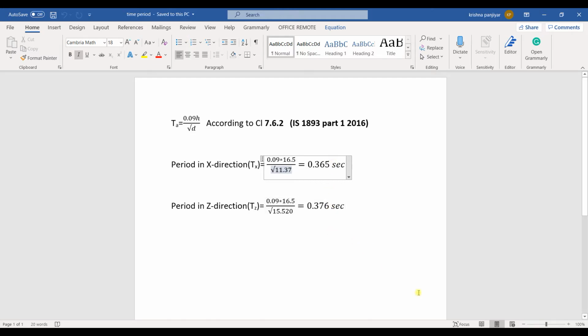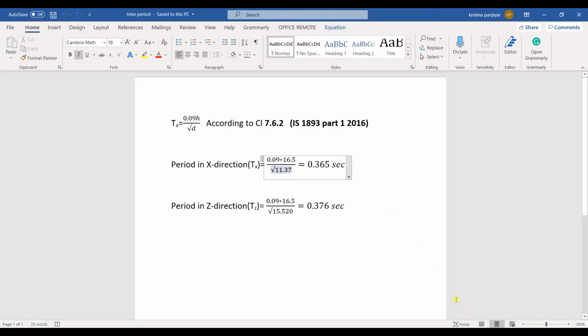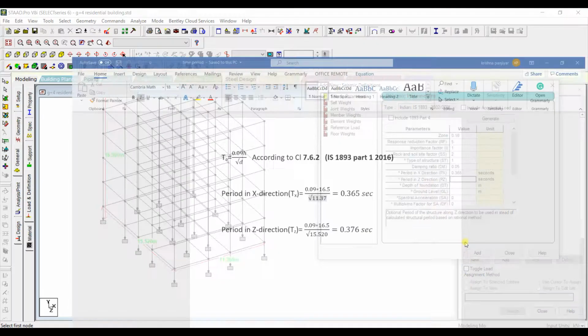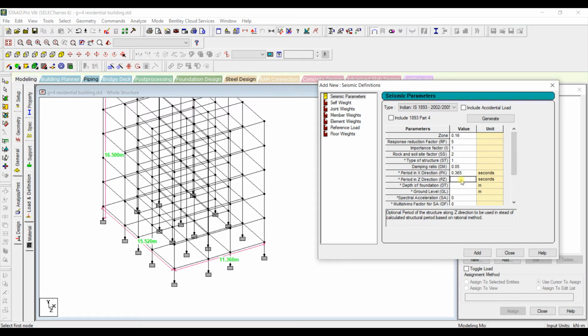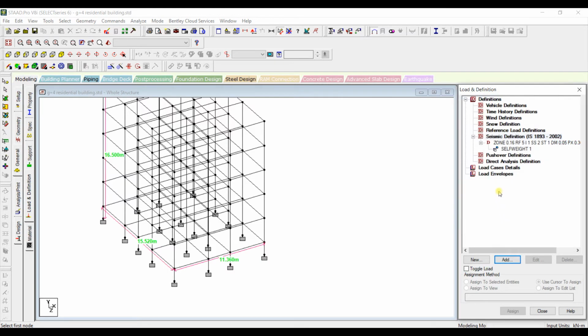I will enter these values in Staad Pro. Enter the time period along X as 0.365 and along Z as 0.376. Left click on add, assign a self load factor of 1, click on add and just close it.